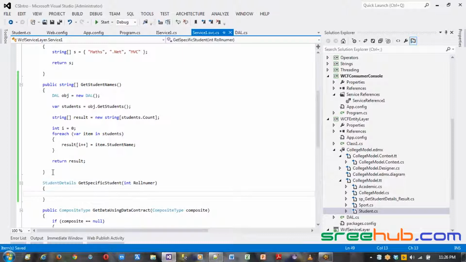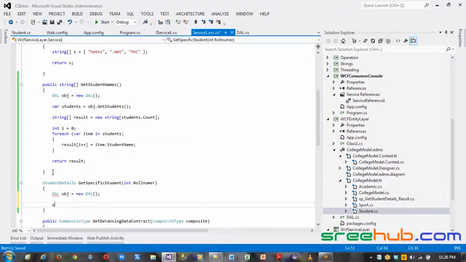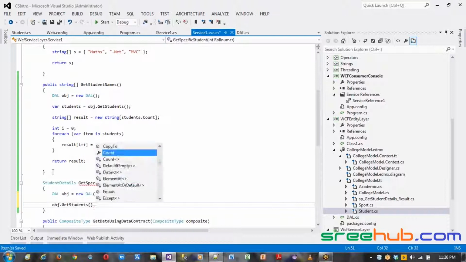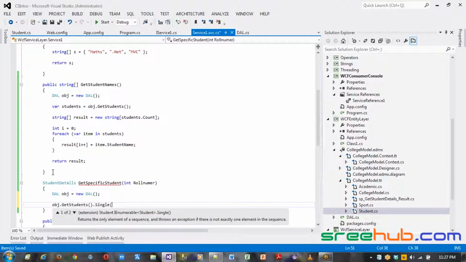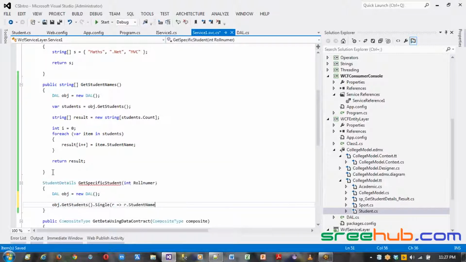So how to implement this? First let's take DAL, which is object is equal to new DAL. Now obj dot, you have GetStudents, right? GetStudents is something which will give you a list of students. Now I can apply my LINQ here, Single, where r dot RollNumber, sorry, not student name, it's roll number is equal to the roll number which I am getting. Now this will actually give you a student.